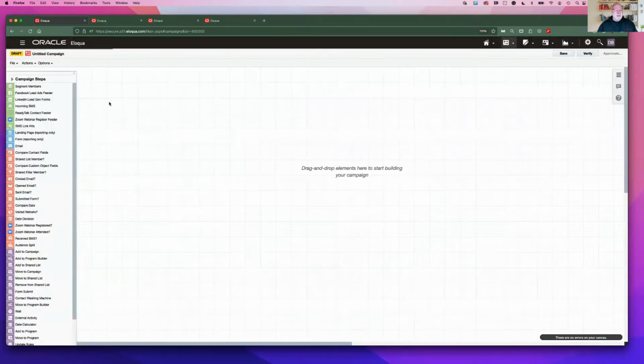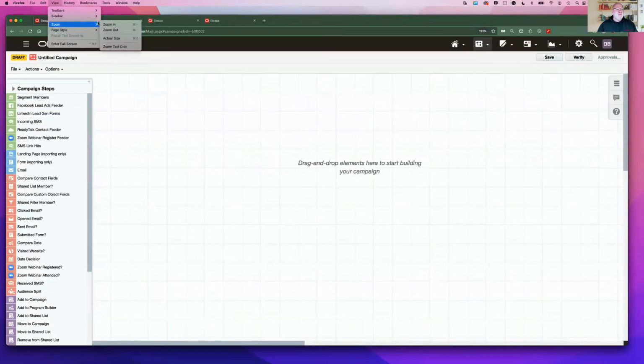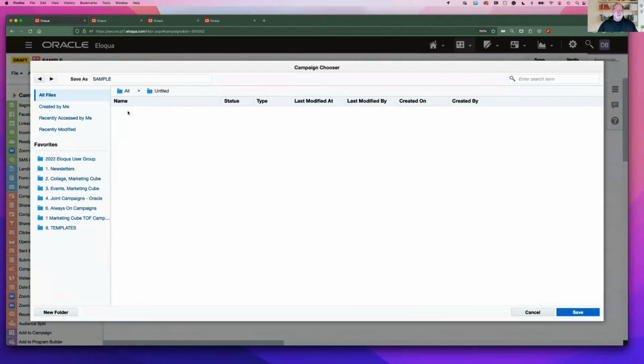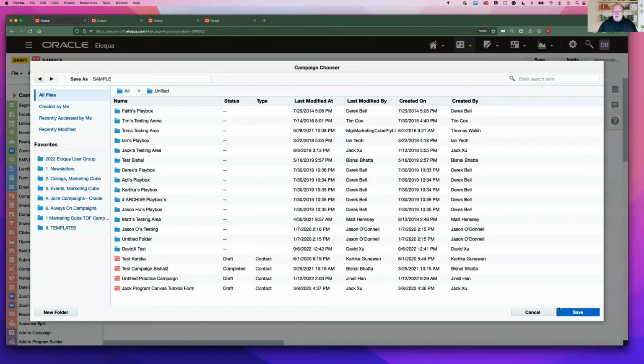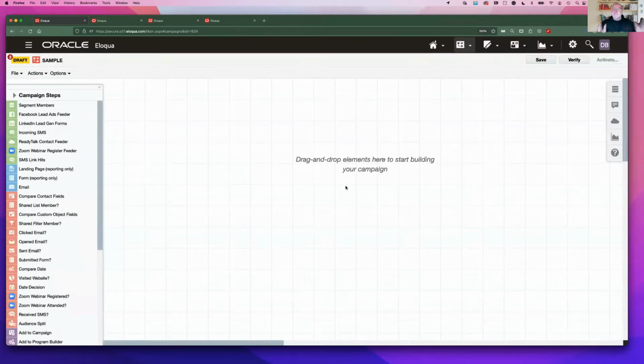So I'm going to start with a blank campaign. It's a little bit easier to help explain what's going on. So I'm just going to zoom in a little bit so you can hopefully see that a little bit easier. And let's start looking at the key areas of the platform. So how we name our campaign is obviously important. So you can give that a name and then go ahead and hit save. And then from there, you can drop it wherever you need to. I'm just going to drop it in my unfiled folder at this point.